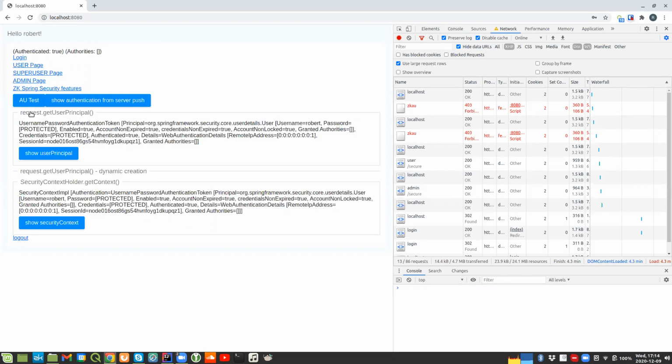For example, you see a default property of the HTTP request, which is the user principal. Spring Security is filling this with their own implementation. They call it username password authentication token. I think that's coming from the form login. And here we just see the session ID and my roles and whatever.